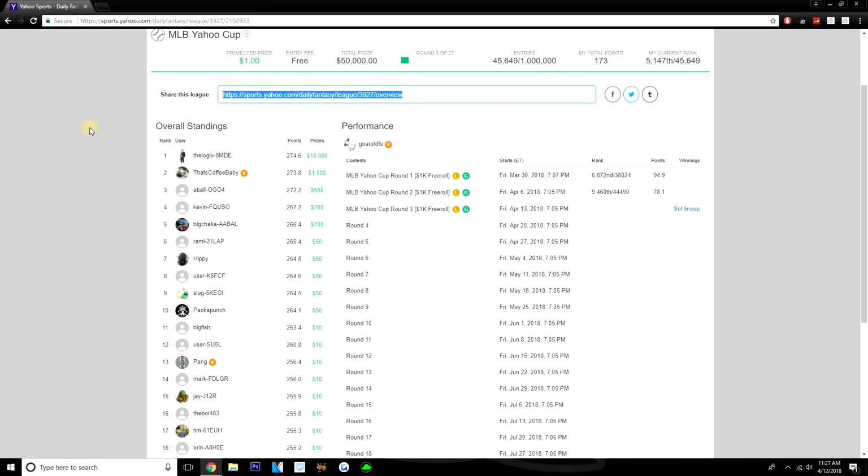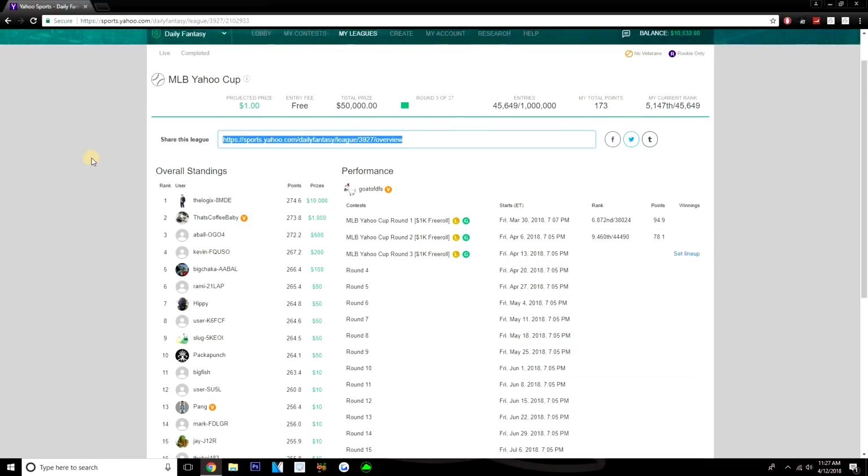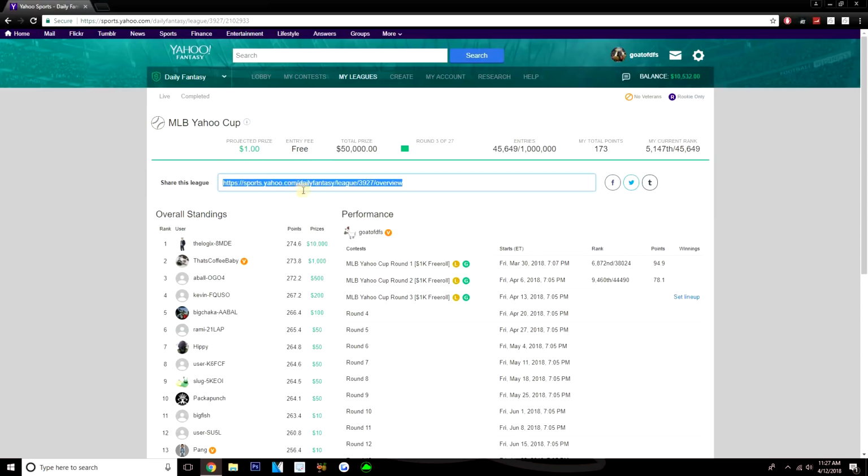They do these for all sports, even soccer, baseball, football, basketball, and they're pretty big prizes. As you can see, it's the same payout for this one. I believe there's actually 25K more in prizes, but it still pays out 10K to first. The basketball one was $25,000 total. The MLB is $50,000. So make sure you guys hop in this.